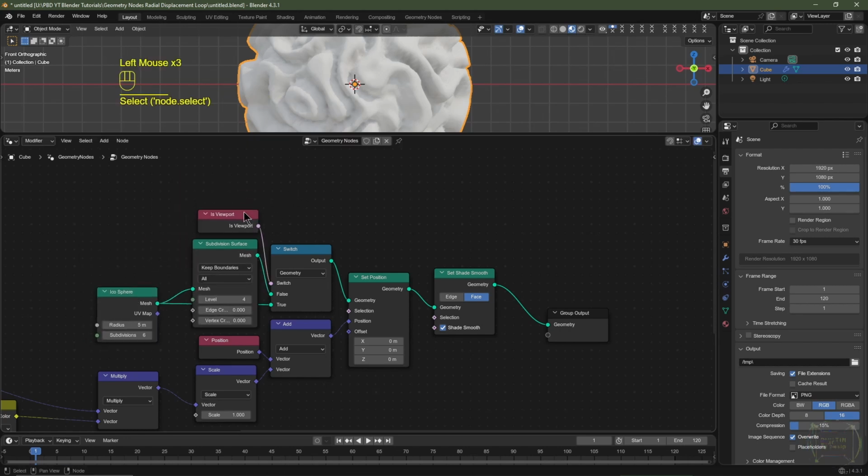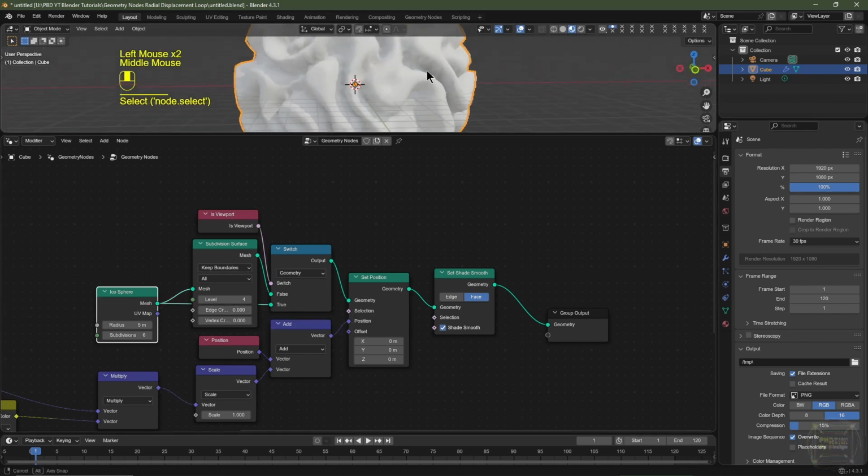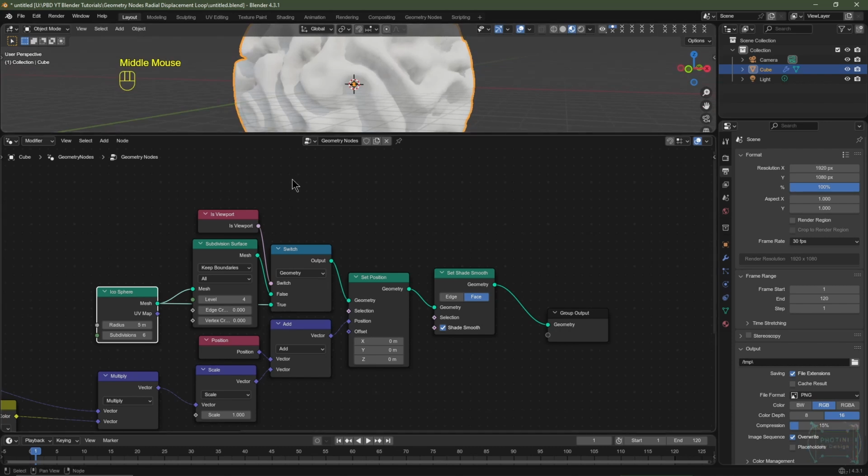So essentially, what this is doing is the Is Viewport, which is true, is connected directly to our icosphere. So we're getting good viewport performance, but when we hit render, the viewport won't be true, which is false. It will render out with the subdivision surface at level 4, so we get more detail. I hope you follow that.